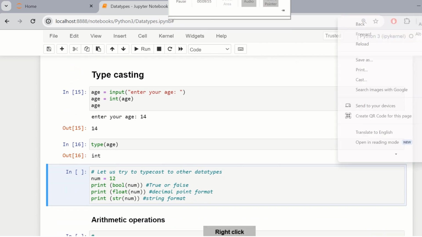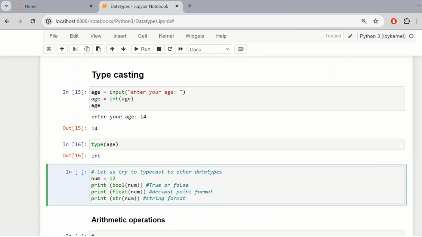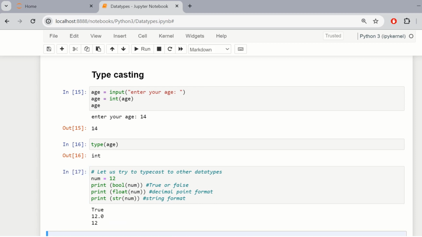Let us go below and see how we can typecast any value into some other data type. For example, we have num is equal to 12. We all know that it is of the type integer. Now what we are going to do is typecast it into a boolean, into a floating point, and into a string, and we are going to print it. We're going to press Shift+Enter.